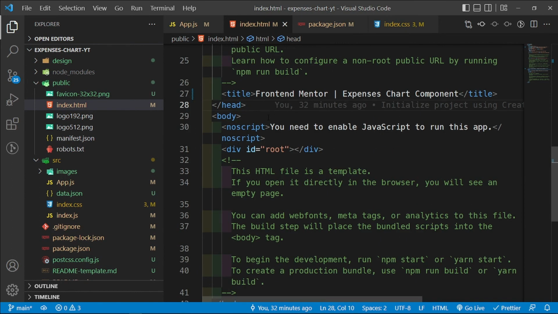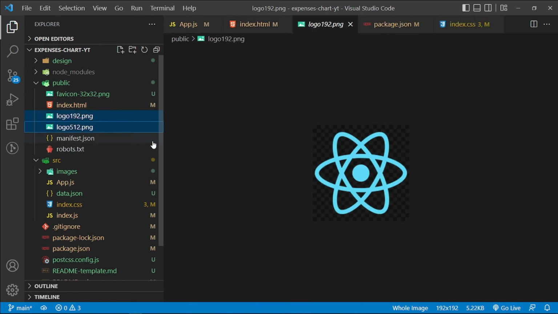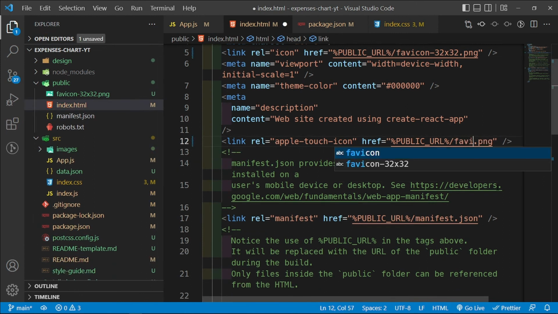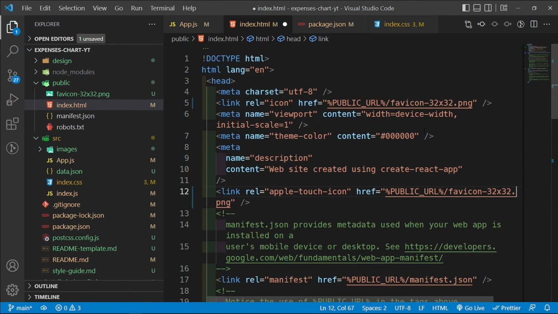Okay, so once we change this, then what I can change as well, because I don't want these logos to be used inside here, so I'm going to delete them. And then inside here, we're going to target the favicon as well. So favicon-32x32.png. And there we go. And then we can change this color as well for the theme color.